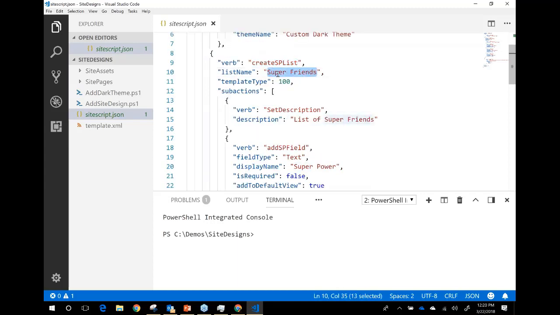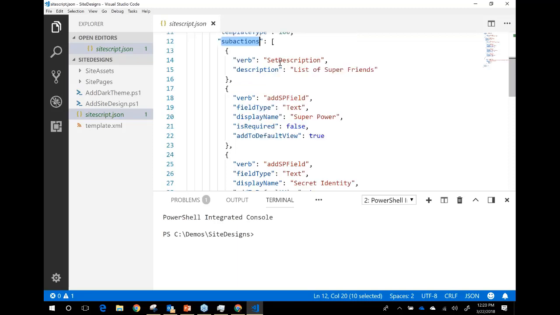The next action we have is we're going to create a list. And the title is going to be called Super Friends. And it's just going to be a generic list. Now within our creating list action, we can also do sub actions. And this is where we can start getting in some of the things that give us a little more value. For example, we have the ability to set the description on our list. We don't have to just leave it as the default. We can have some fun.